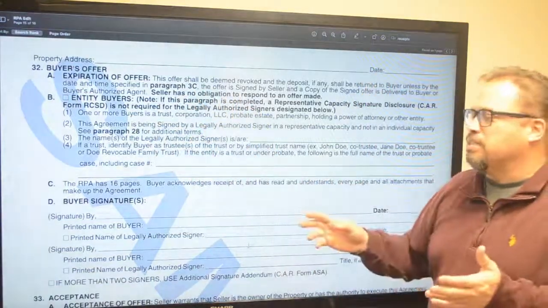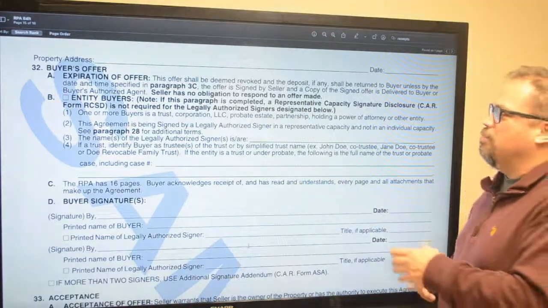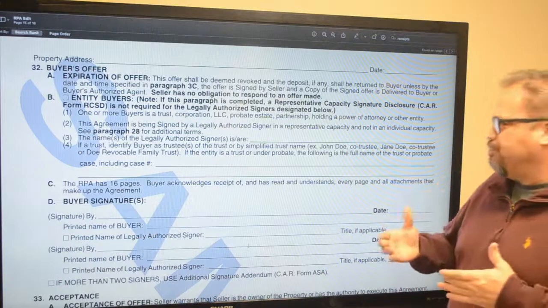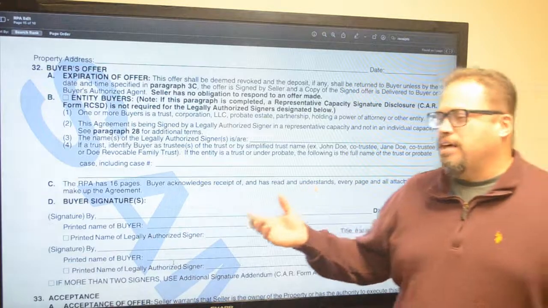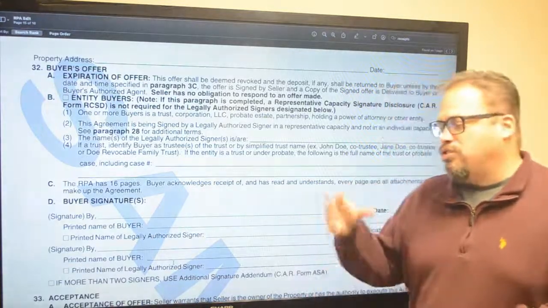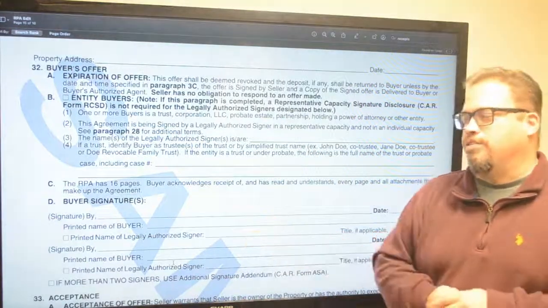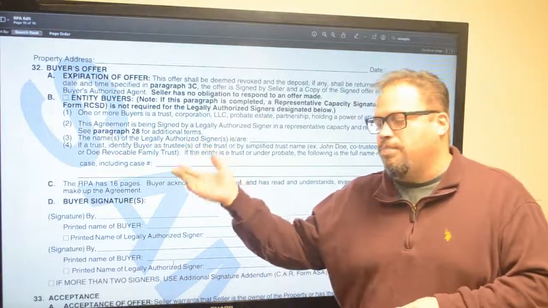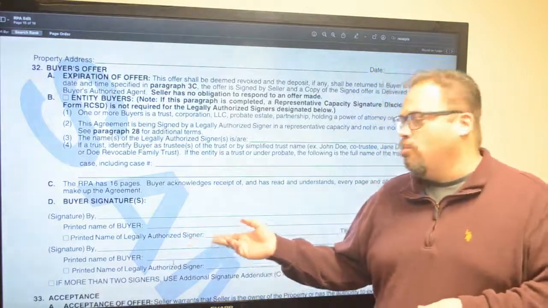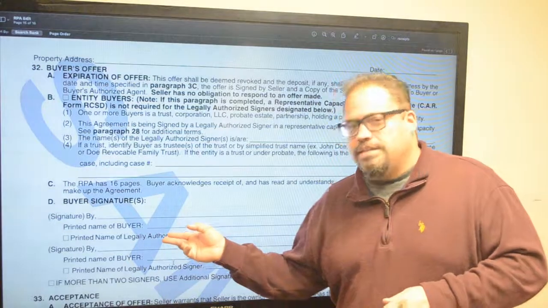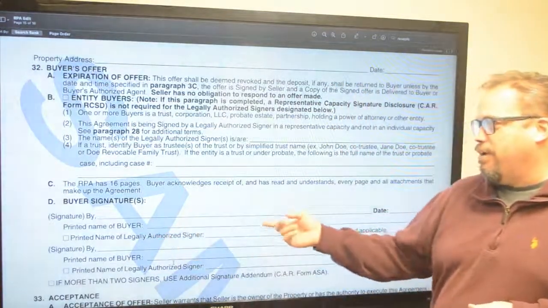The listing agreement still is like it used to be before. You would need an RCSD. But what does this mean? You have to look at an entity as a person. So if a trust is buying a home, the trust's name is on the contract. If an entity, a company, an LLC or a corporation is buying a home, then that LLC or that corporation is the printed name of the buyer, right?